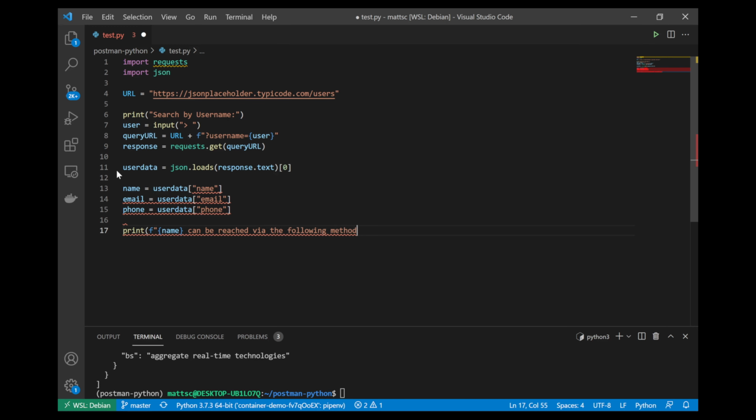So we'll go ahead and say, hey, this user by this name can be reached by one of the two following methods. And we're going to provide both an email address and a phone number that you could reach them at. So again, let's go ahead and save this file and give it a shot.